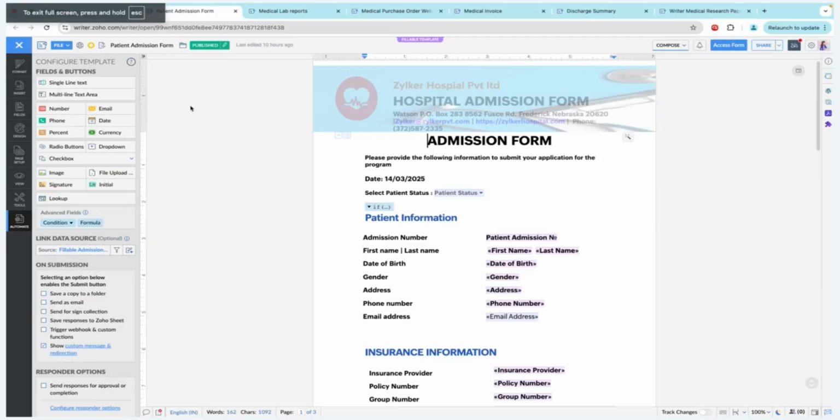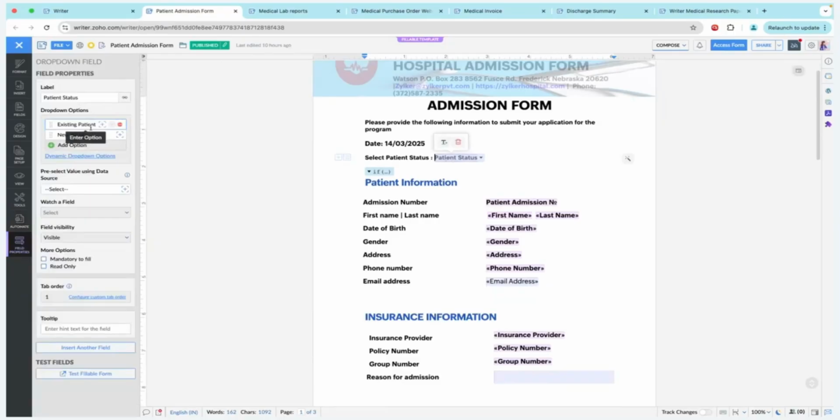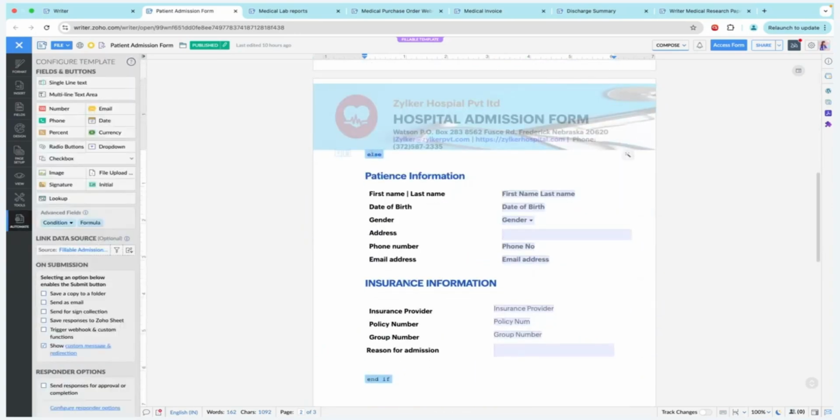So here is a template that I've created from scratch in Zoho Writer. This is a fillable template, and we have added fillable fields into the document. Here you can see that I've added a drop-down field which has existing patient or new patient. Once they enter these details, I have added a condition. So if the patient's status is an existing patient, I want a certain set of fields to be displayed. If it is a new patient, I want a different set of information to be displayed.